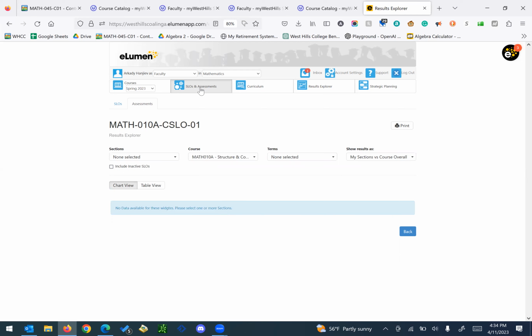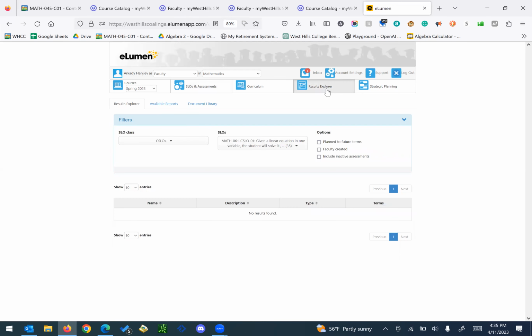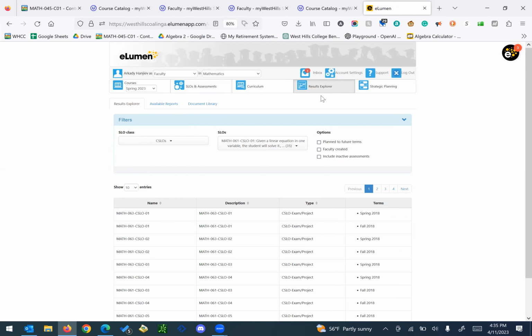So there it is, SLO assessment results. And these are SLOs that are inside the discipline. But as a faculty member, the normal way you're going to go through it is through the Results Explore tab. As a faculty member, that's the tab you want, because you're looking at yourself compared to others, or you're looking at your assessment results. That's what you want to see.